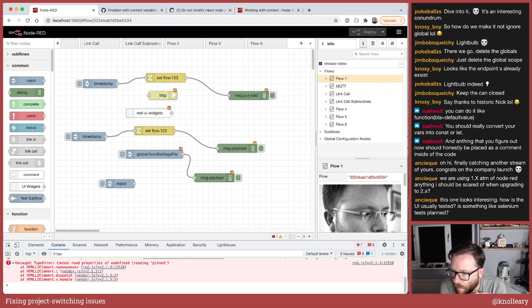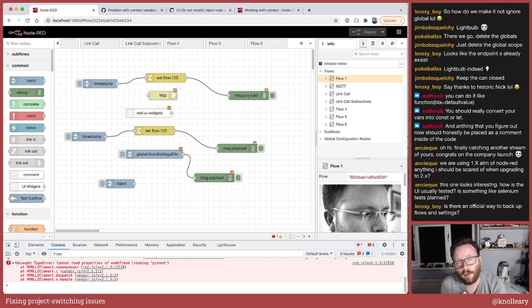Just from the chat, we say, so you're using 1.x of Node-RED at the moment. Anything you should be scared of when upgrading to 2.x? Well, go read the release notes. Nothing to be scared of. Just make sure you're on an up-to-date Node.js version, and be aware the HTML node and the HTTP request node, the underlying modules they both use, have had significant major version changes.